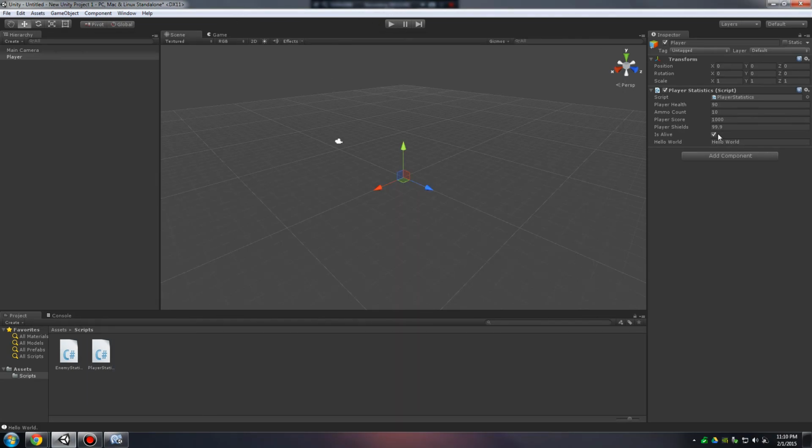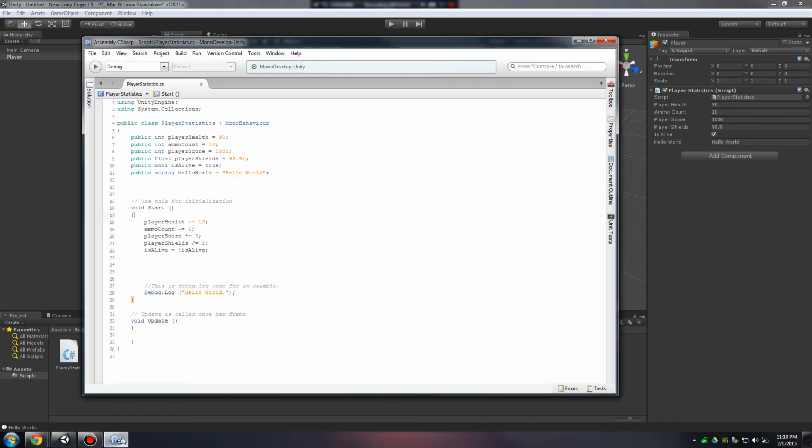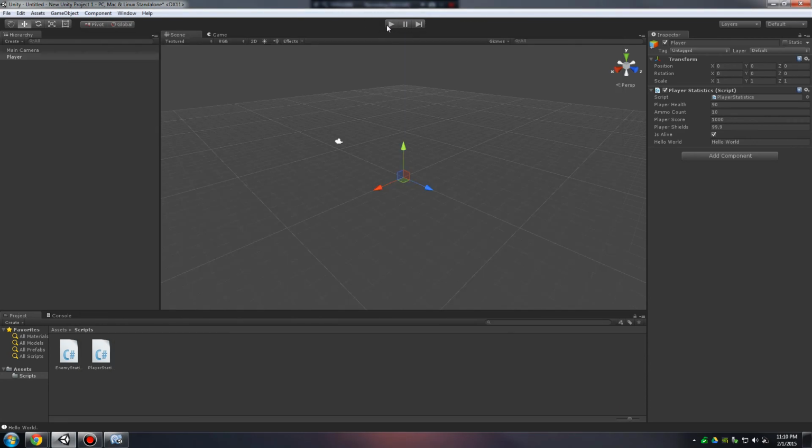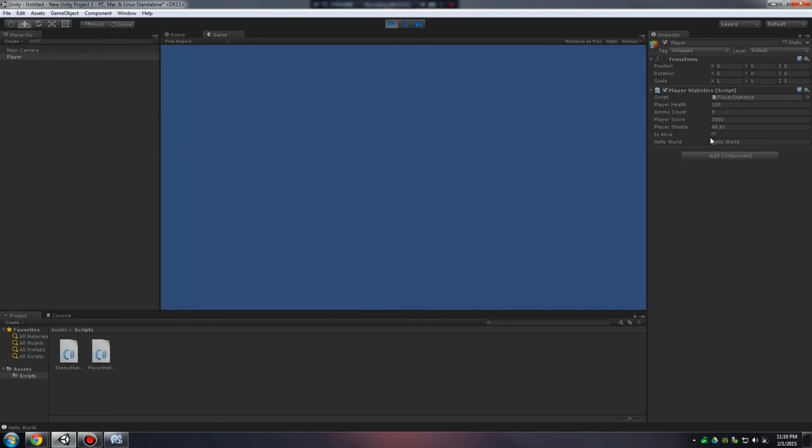Notice how is alive is checked because we define it as true. We assign it as true right here. I hit play, and now is alive is flipped. It's now false, and all the rest of our values are updated accordingly.